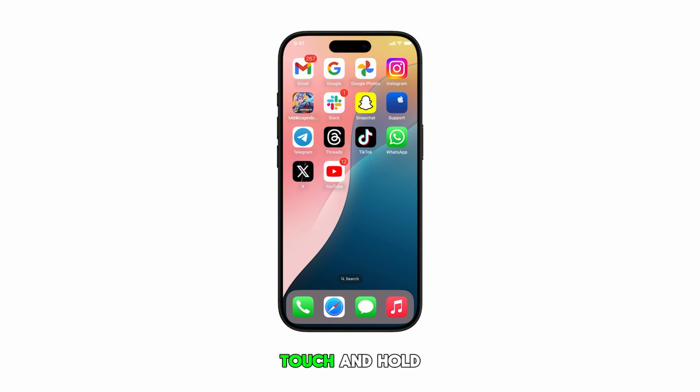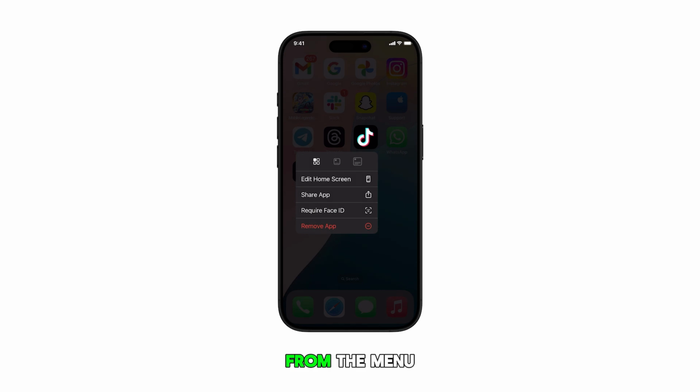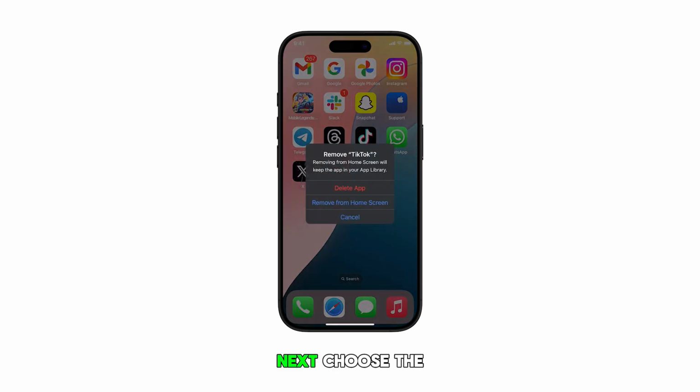Once found, touch and hold the app icon until the menu appears. From the menu options, tap on Remove App to proceed. Next, choose the option to remove from home screen.